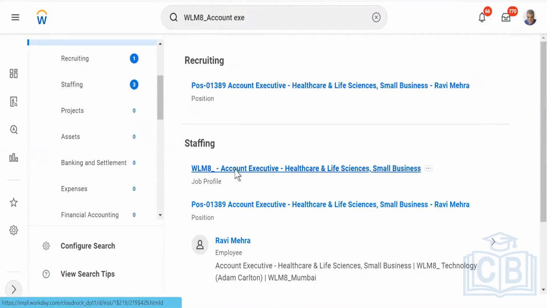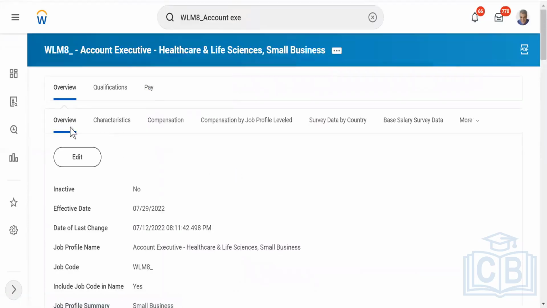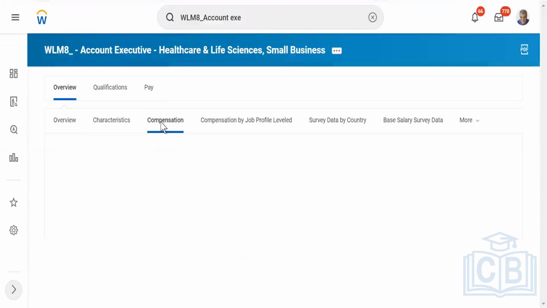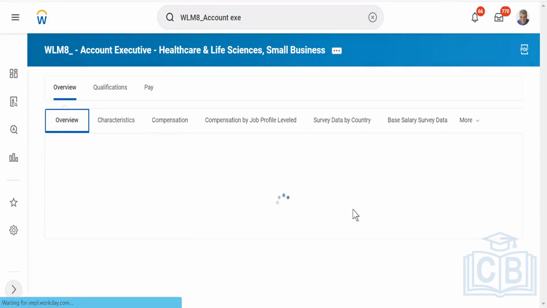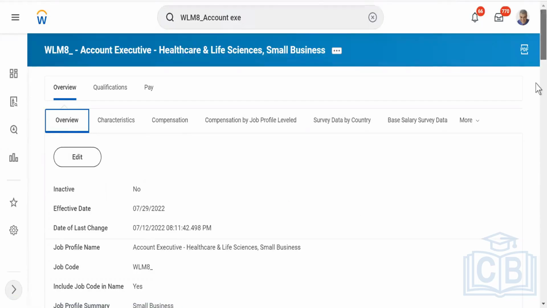When I go into this job profile, I will see a few things like overview, characteristics, and compensation. When you create any job profile, it is very important that you link the compensation grade or grade profile, because without a compensation grade, a recruiter would not be able to know the budget for that job profile. When they are looking for resources, they need the job description, which you have in the overview. I need all this information.